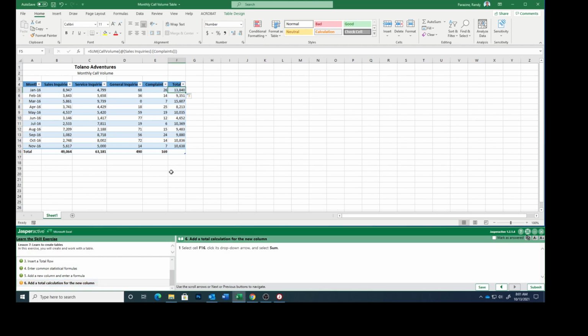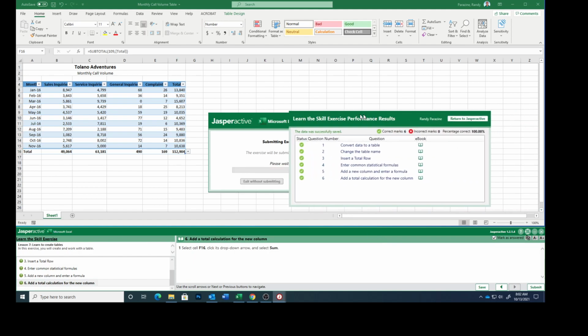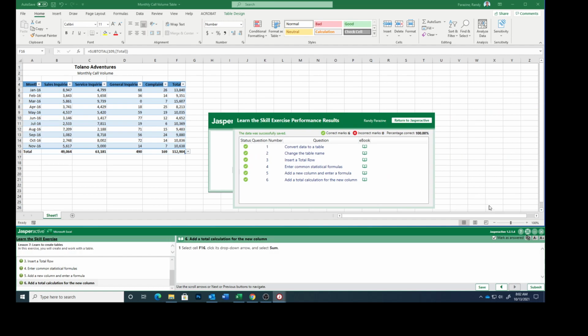Select cell F16. Click its drop down arrow and click sum. Mark that as answered. Submit. Submit results. See, we have 6 green check marks, so this completes how to create a table.